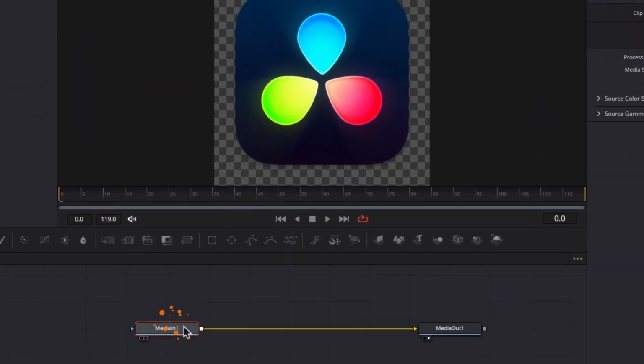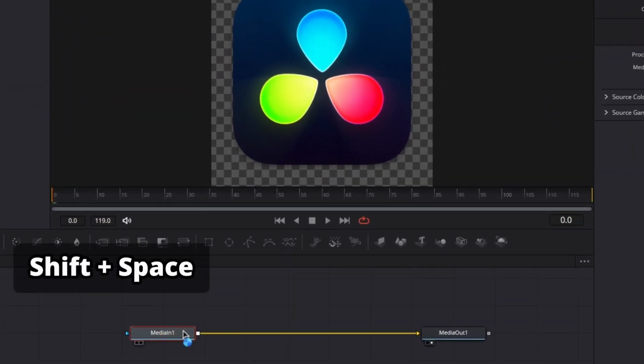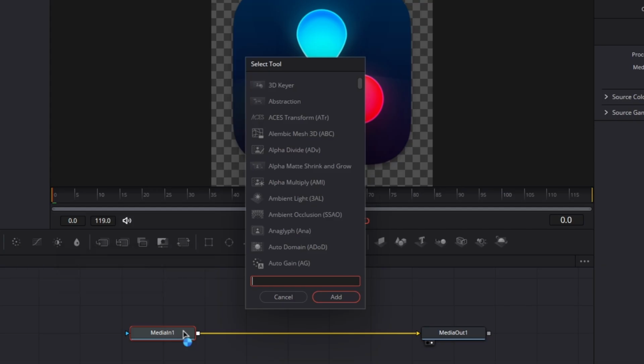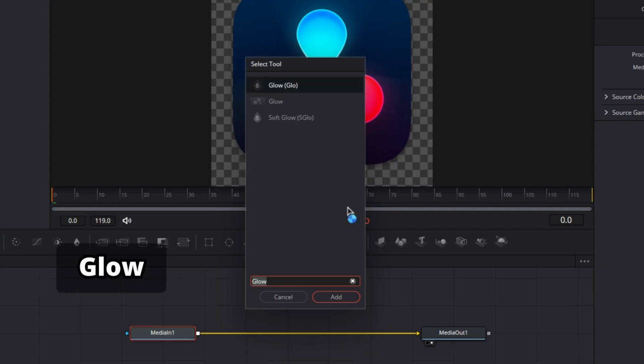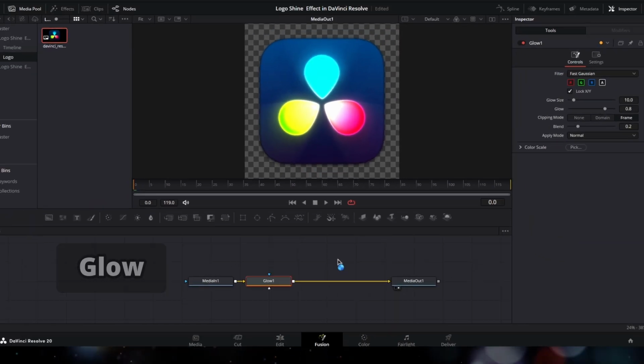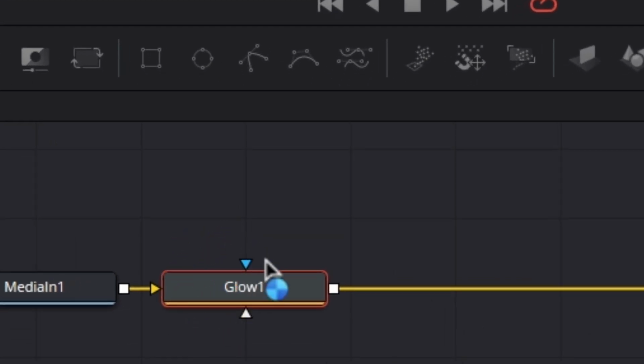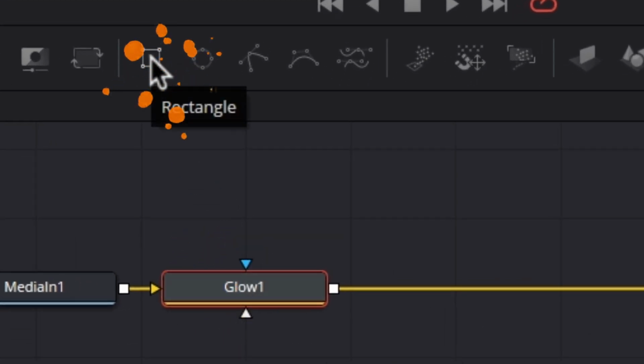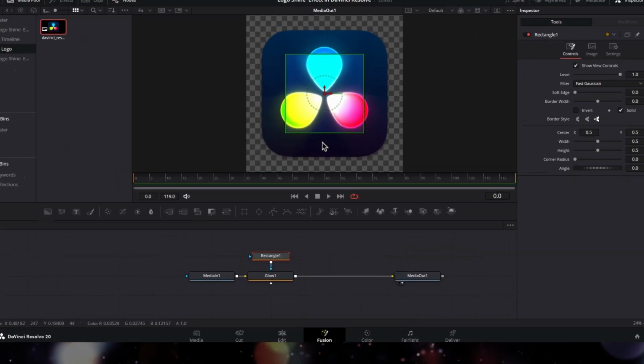Now select the Media In node, and then press Shift Space on your keyboard to bring up the Select Tool menu, then here search for Glow, and then click Add. Now with this Glow node selected, click on this rectangle mask, and now go over to the Inspector tab.